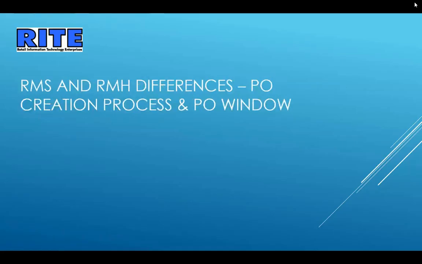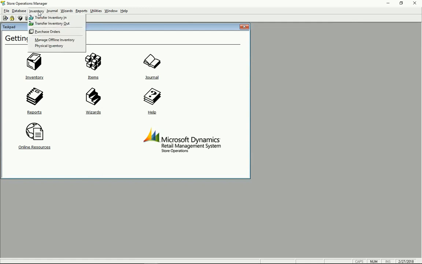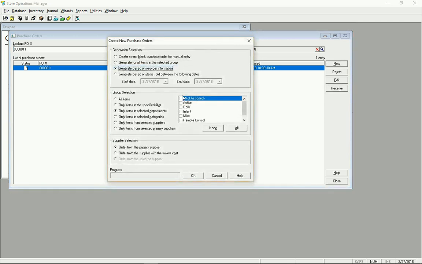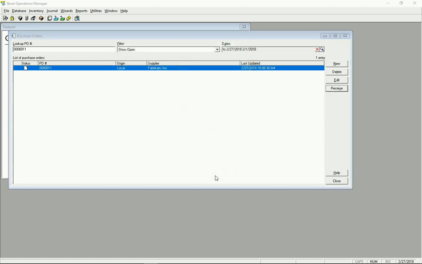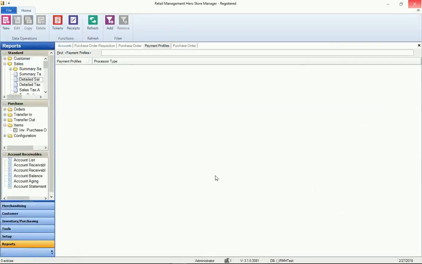Next up on our list, purchase order creation process and the purchase order window. In Microsoft RMS, we are used to going to inventory, purchase orders, seeing our list or creating a new purchase order, and then we have our criteria that we can set for doing our purchase order creation. Little different, not super different in Retail Management Hero, but just different enough that it does catch people off guard.